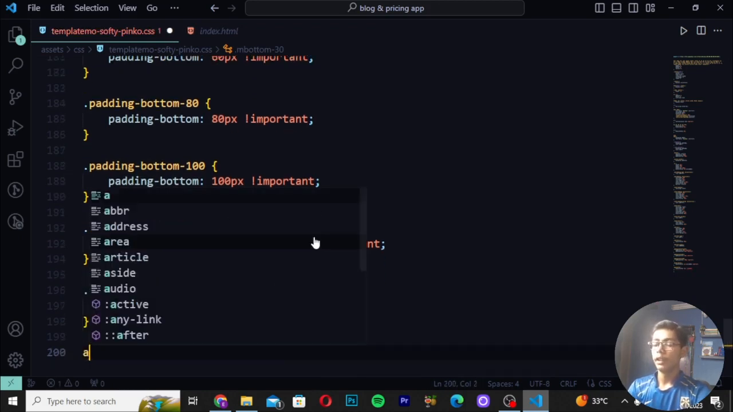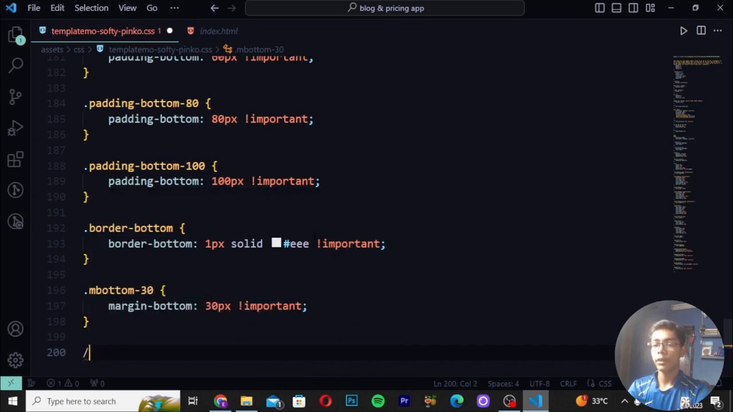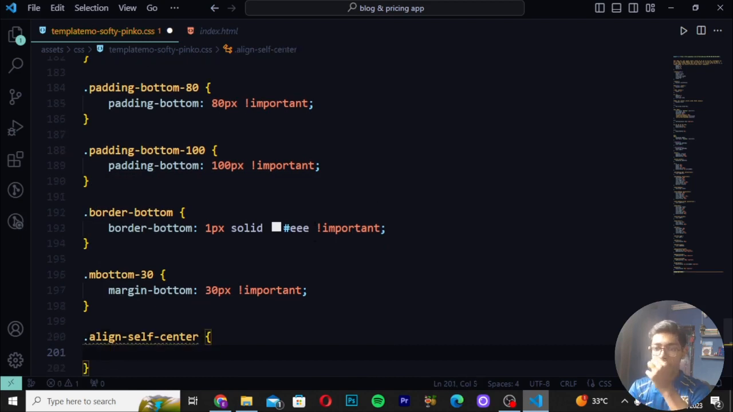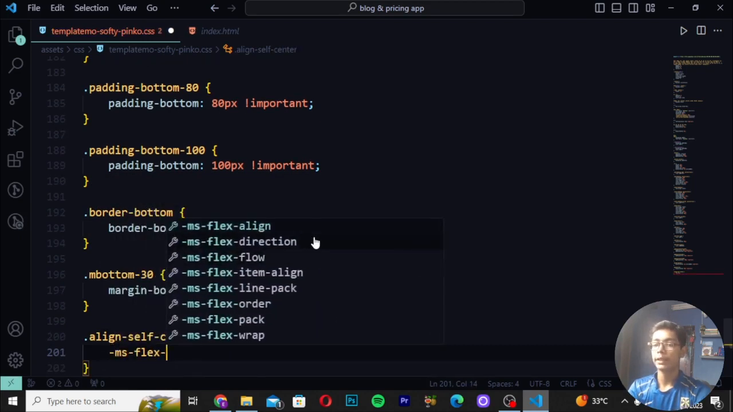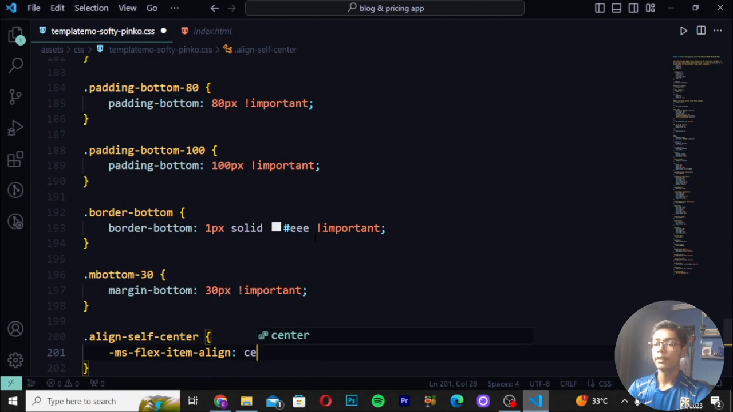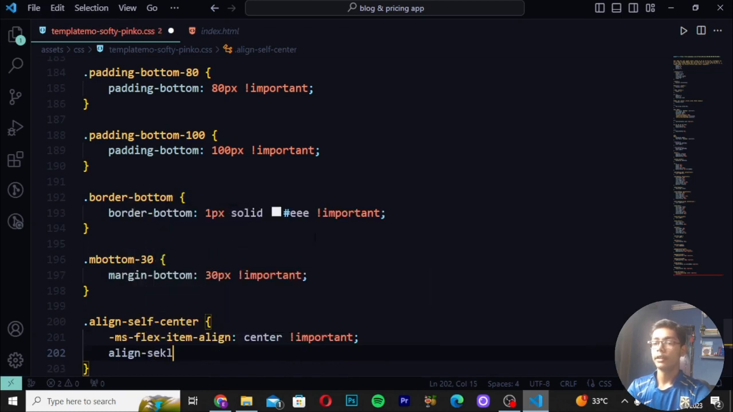Then you have to write align. So here I will be writing dot align self center, and I will be moving down, and here I will be writing ms flex item, and align center, and also important. So here I will be writing important, and align self. Then I will be writing flex end, and important.